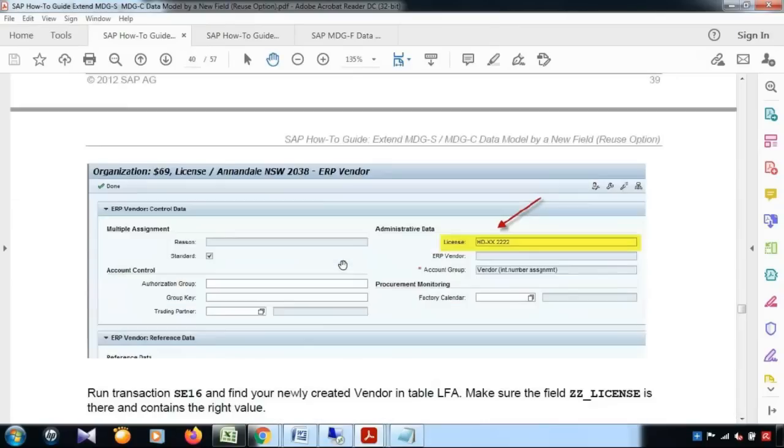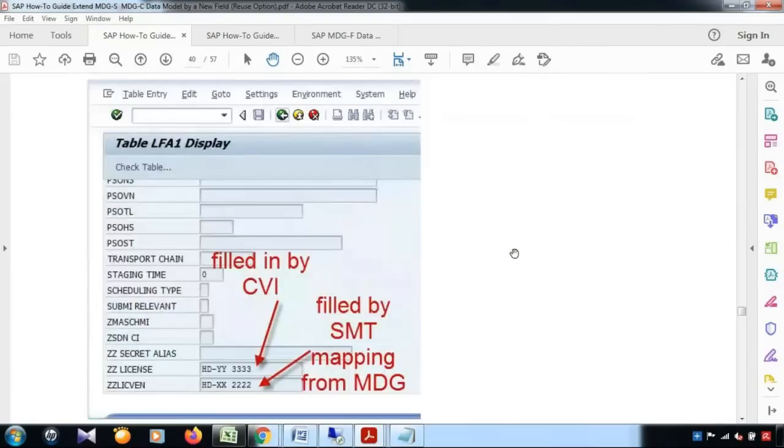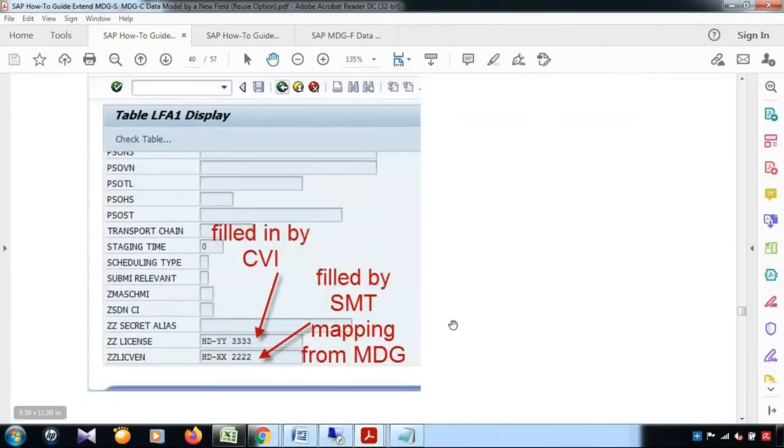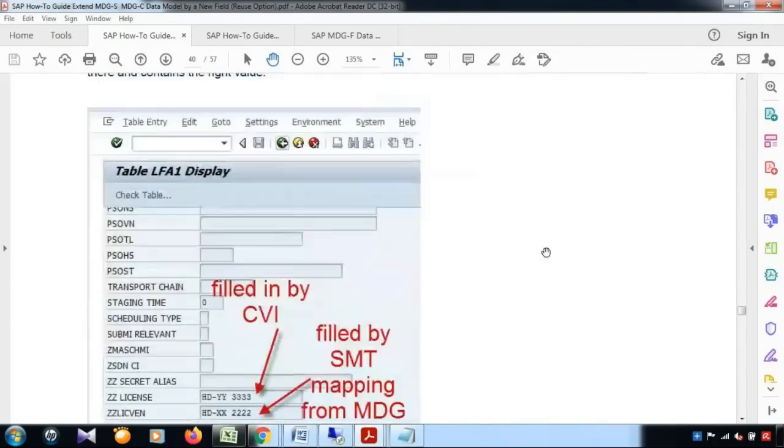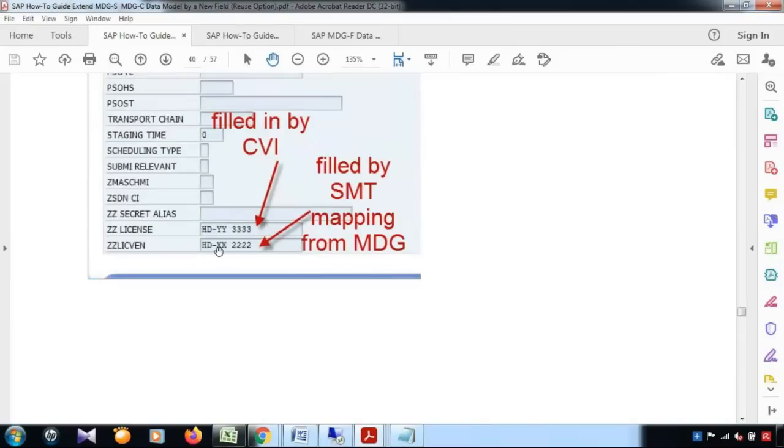So obviously for UI we need to wait for UI, but just to show you, you can add your field under the ERP vendor, and whatever the data you enter post activation, it will be part of your LFA1 table. So you can see this is the field HDXX 4 twos.